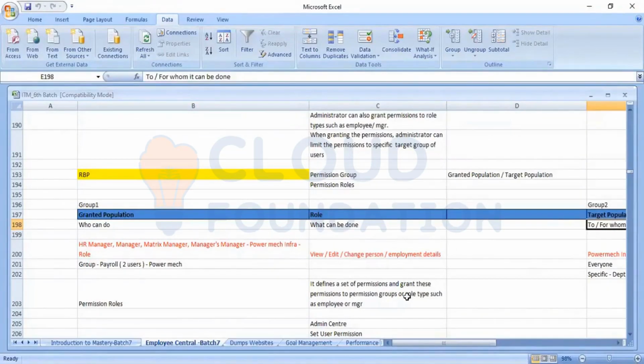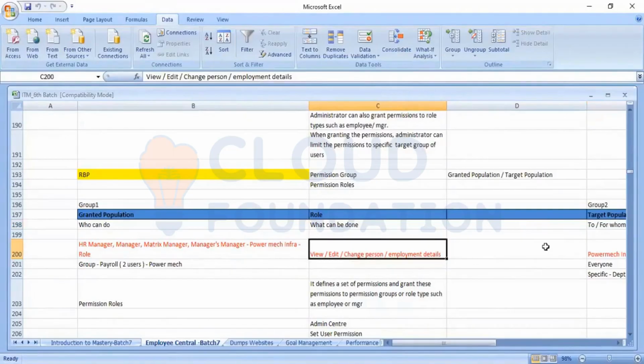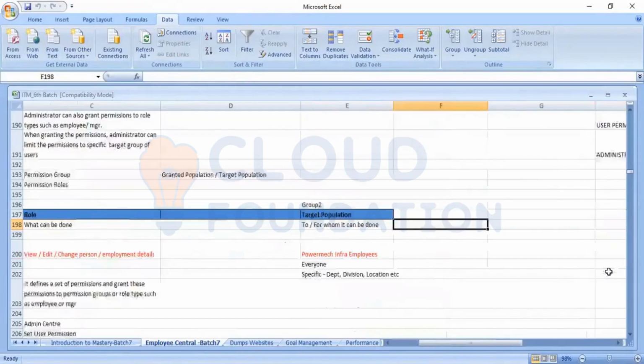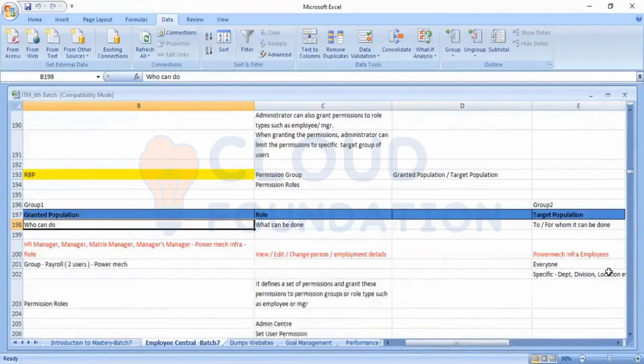What will they be doing? They can view the employee profile. They can edit the employee profile. They can make the necessary changes for the employee profiles who are working in the target population. Right, who all employees are working in the target population. Correct. That is the reason I've given an example of our US.